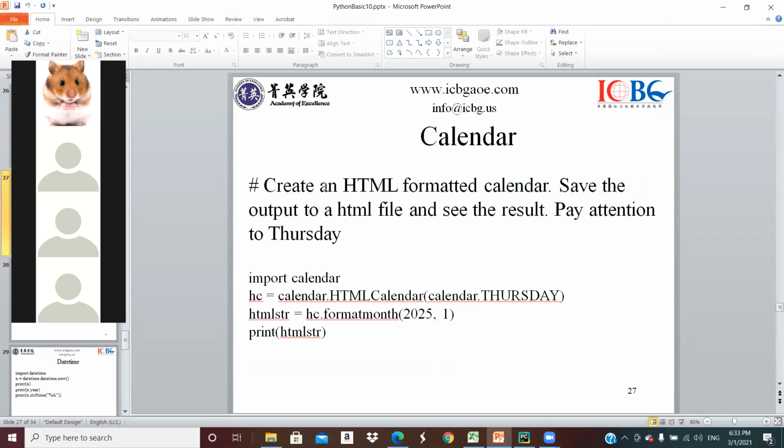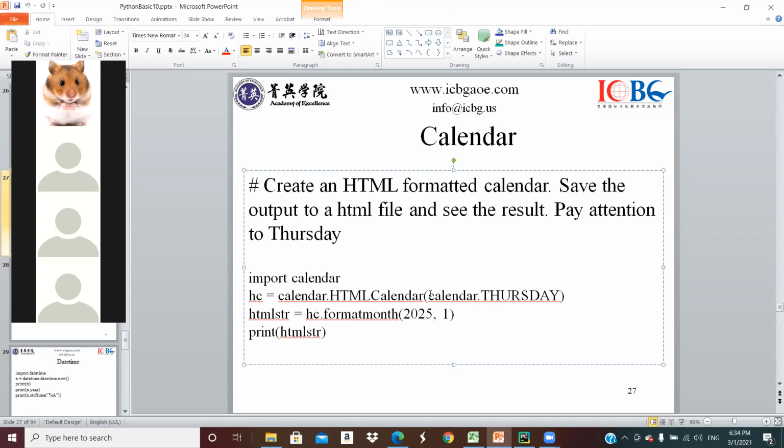So we want to create an HTML formatted calendar. It's like a website. You put the calendar on the website, okay? And save the output to an HTML file and see the result. Pay attention to Thursday. So you see, use calendar Thursday here. And then I will ask you guys to try something different, okay? First thing, so let me give you this code first.